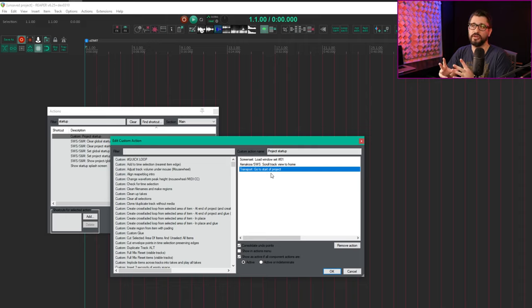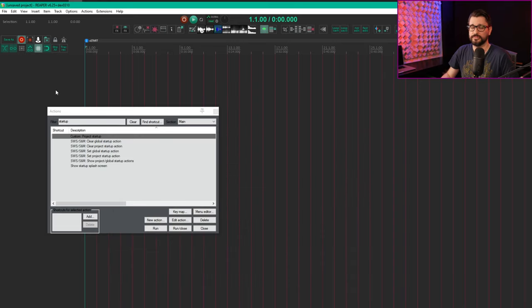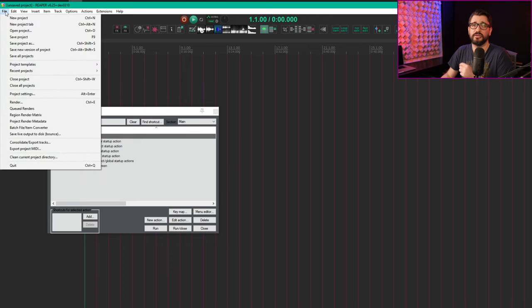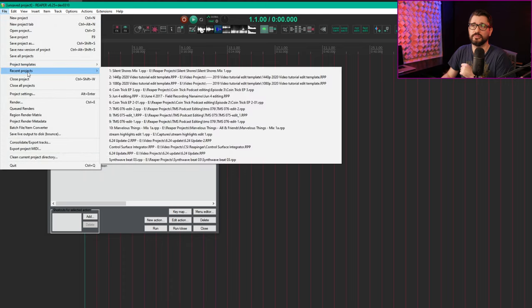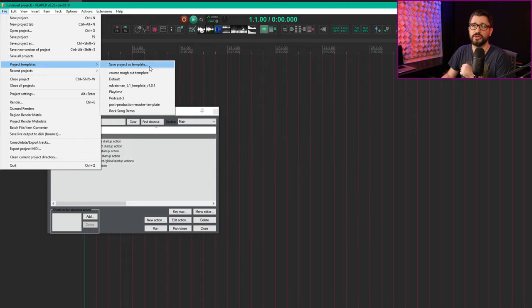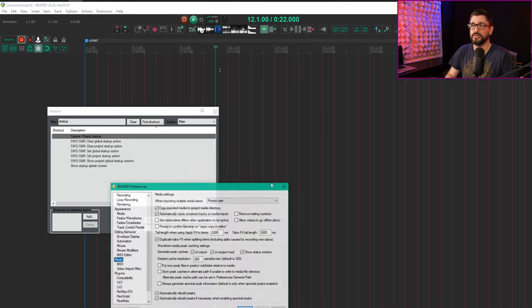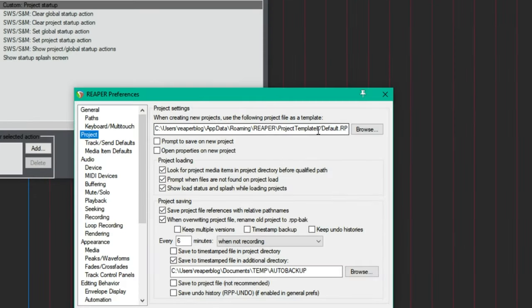But if you have a default template, you could add something like this into that. You just save this as a custom action, save it as your project startup action, and then save into your default template. So that's my custom action. If I wanted to save that into the template, I would go up to the templates menu, project templates, and then save project as template, and I would overwrite my default. And in preferences, project, I would just make sure that my default template is loaded there.